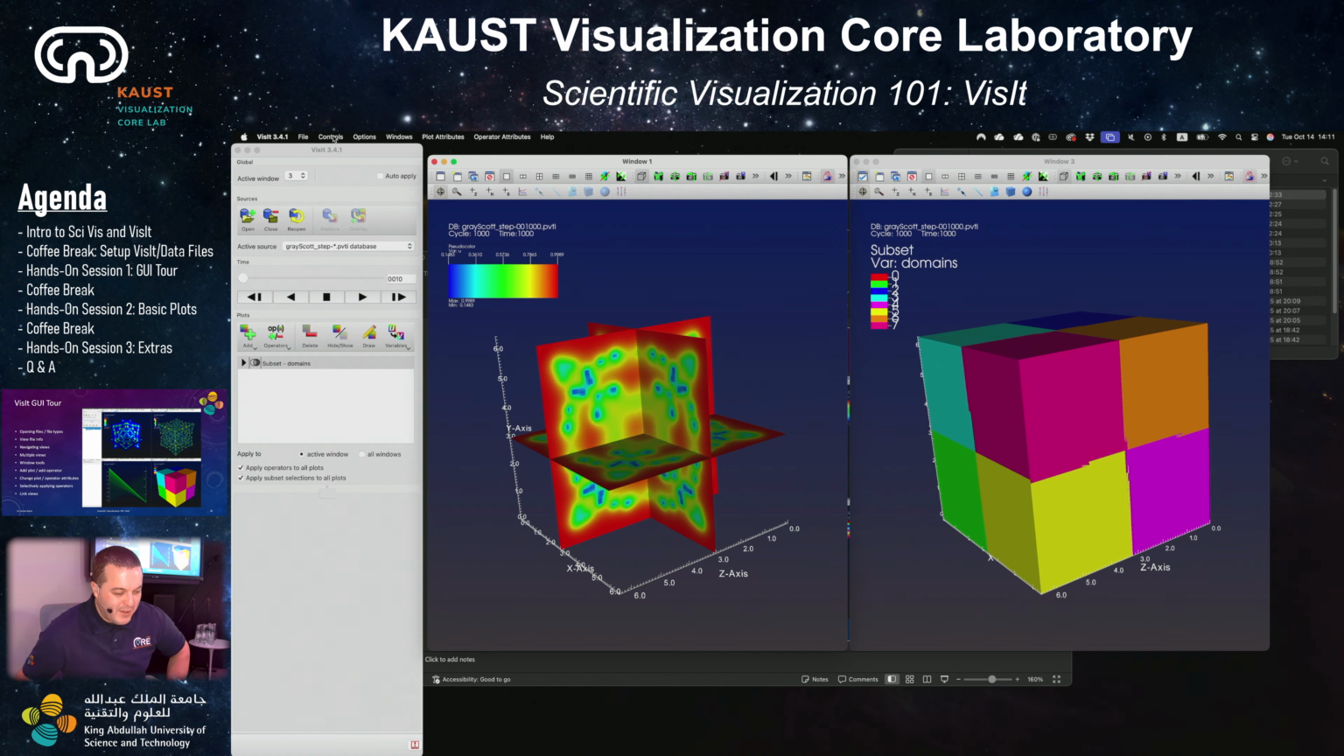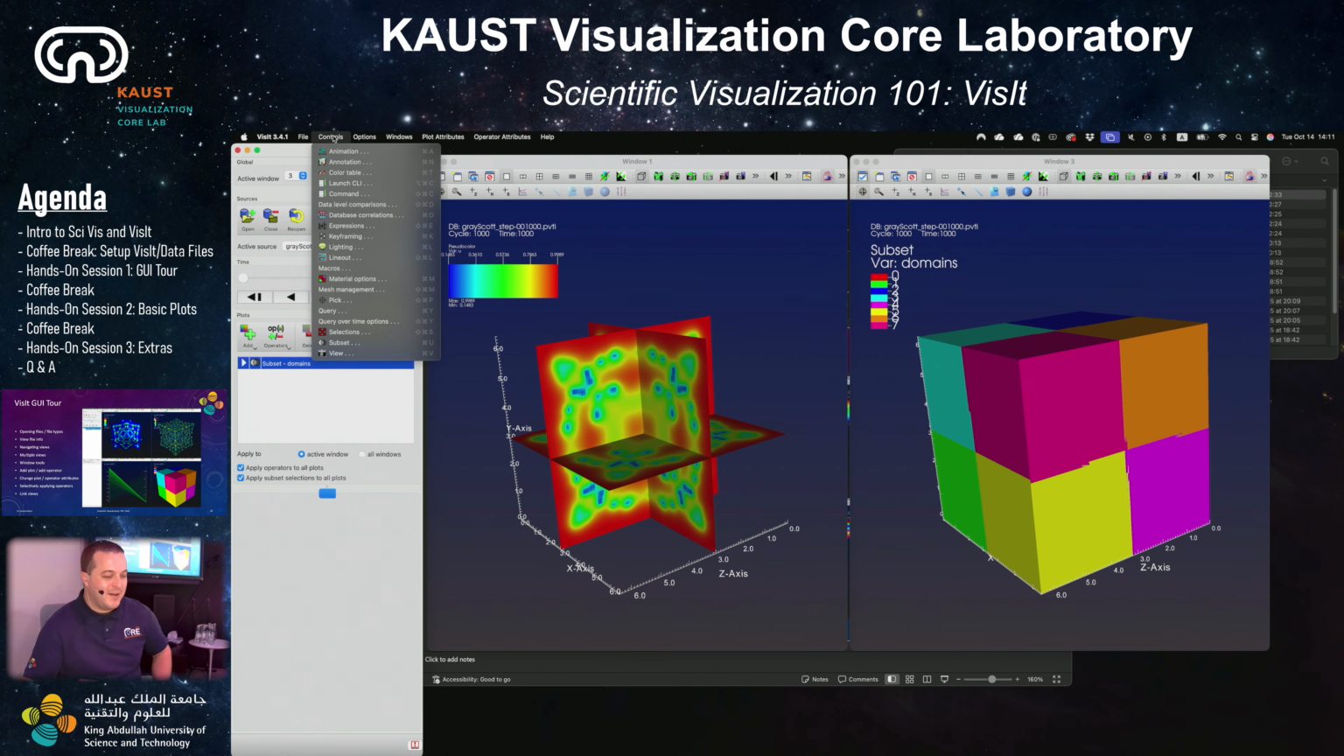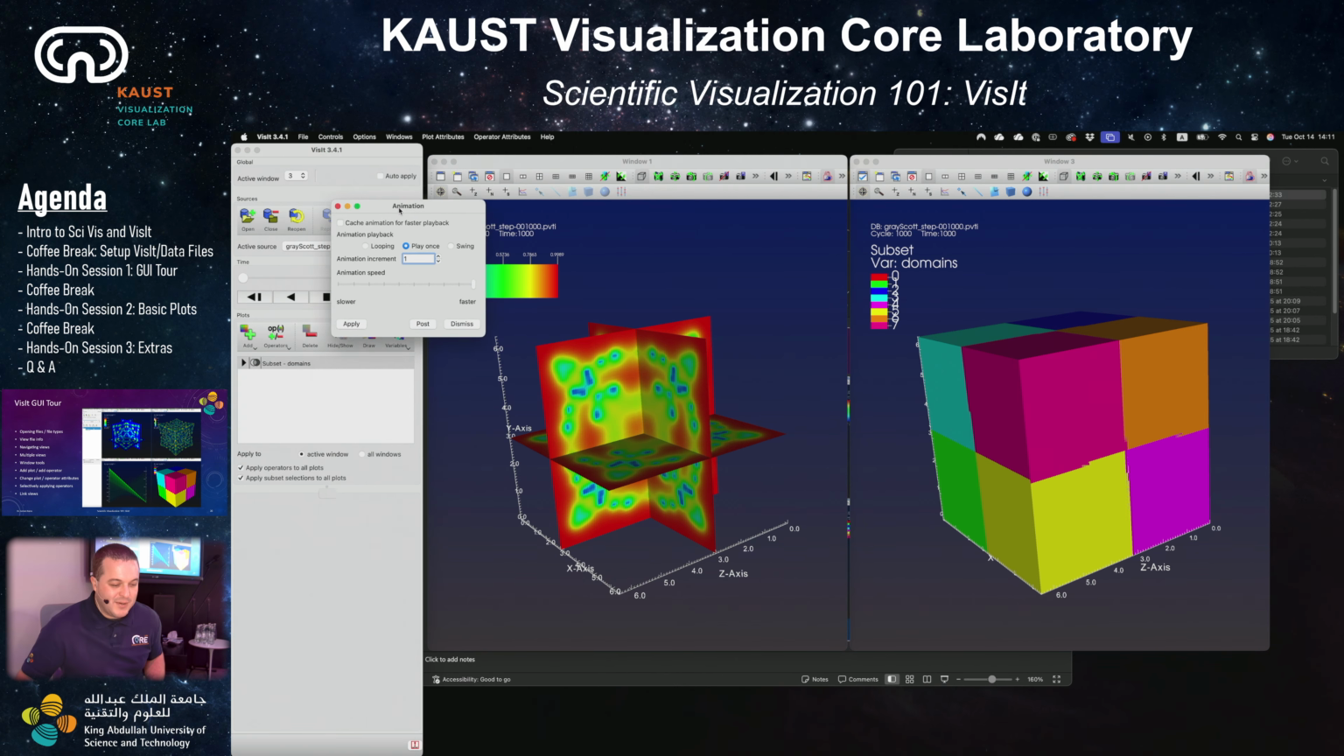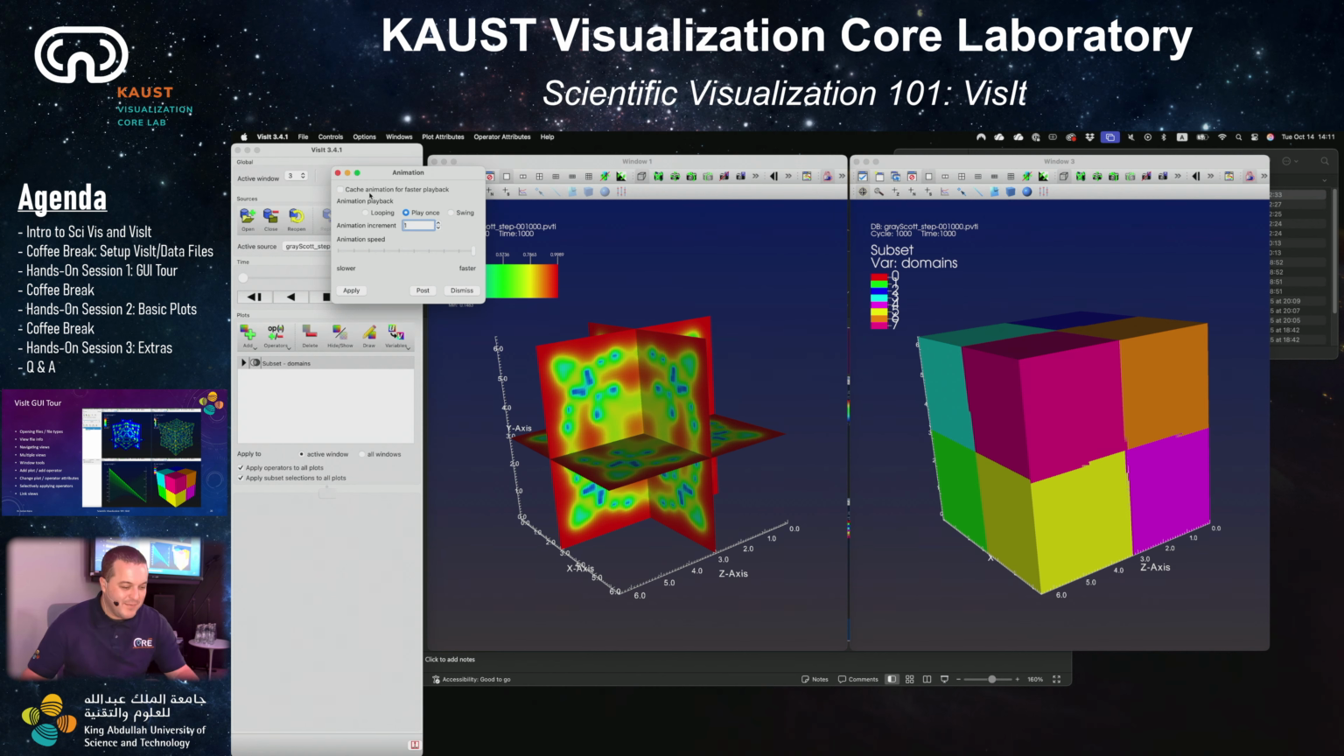If you have large data, something that often helps with animation is under Controls, Animation. There's an animation button here, and you can cache your animations. So this data is very small, but if your data is larger and you want to play through time quickly, caching it's a good idea.